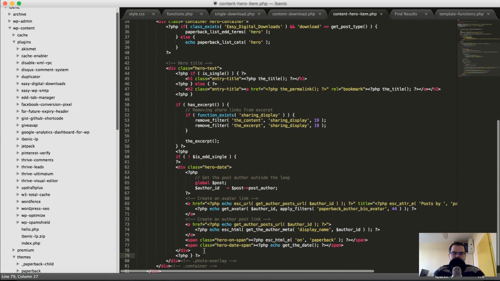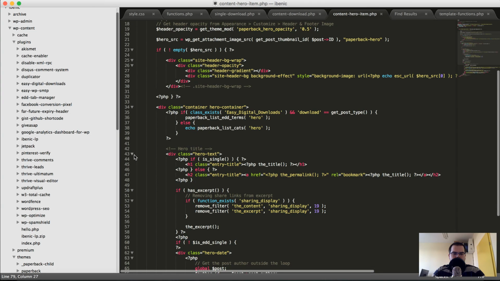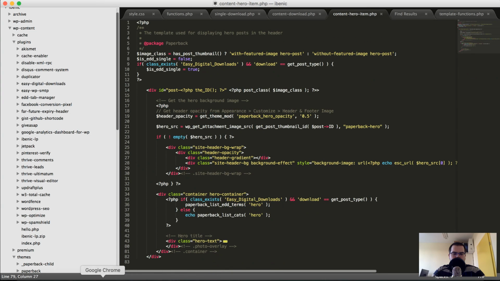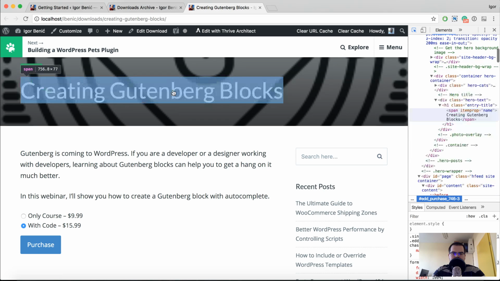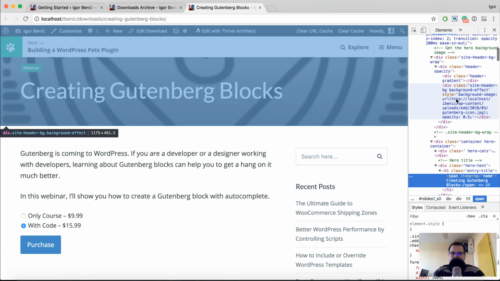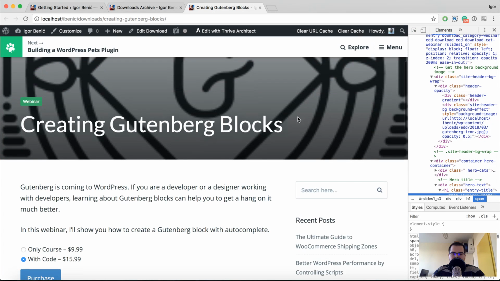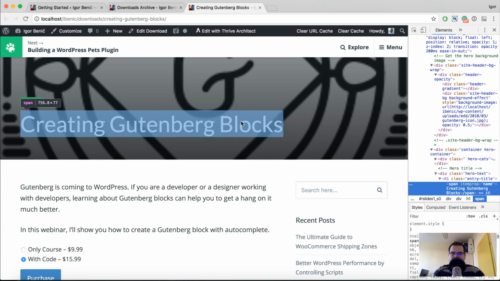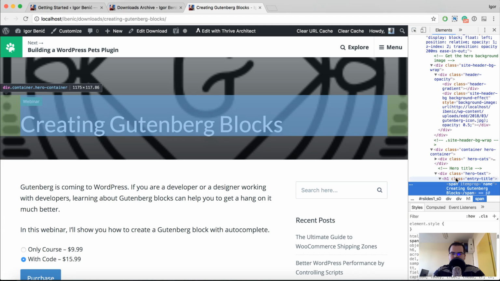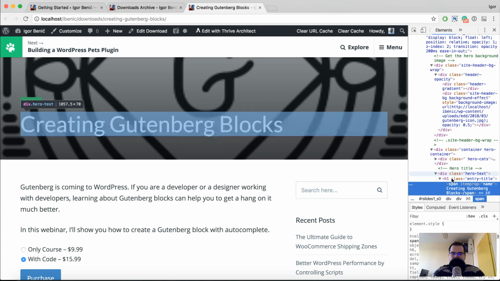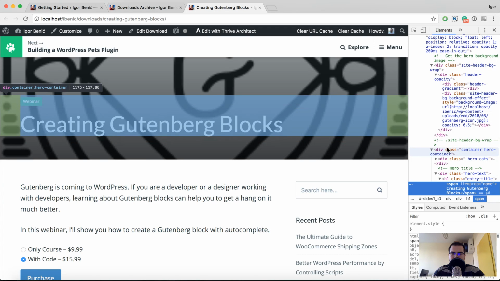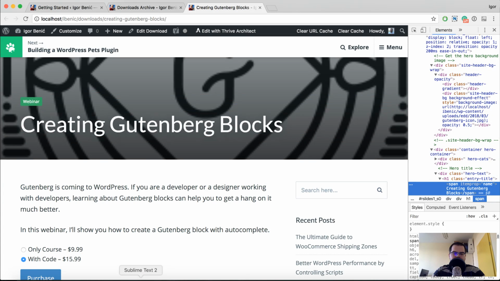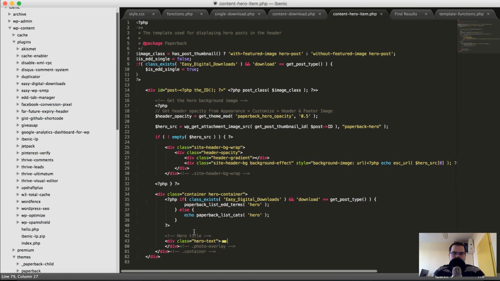Great. Okay, and I don't want it in the hero text. Why? Because the text actually uses this, and I don't want this. I want this container only. I want it here. So I'll go right here.